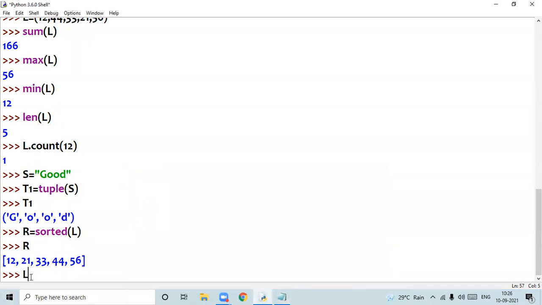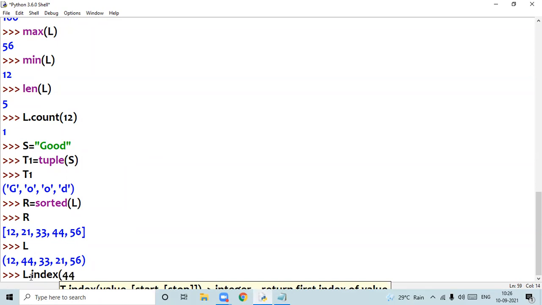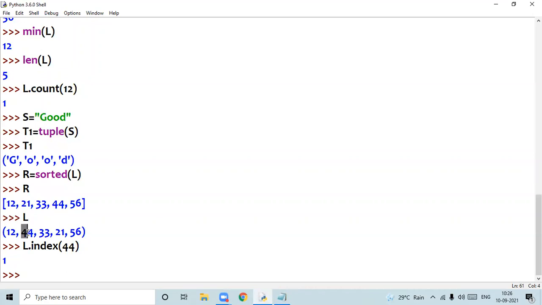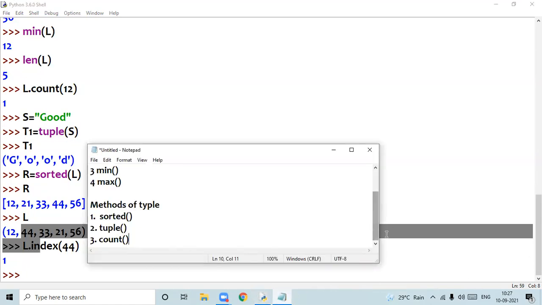So in L, the values are there. L dot index 44. It will tell us the index of 44. So it is 0, this is 1. So another method we discussed here is number 4. So these are the different methods of your tuple.